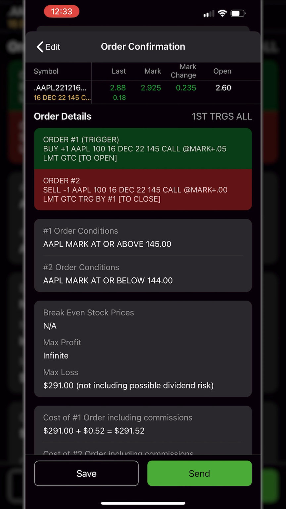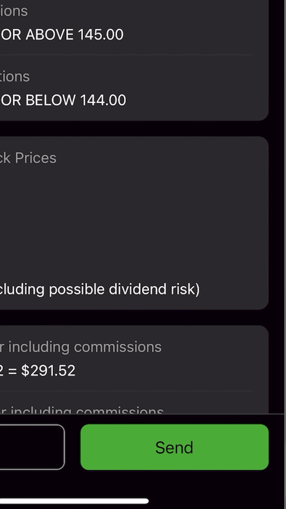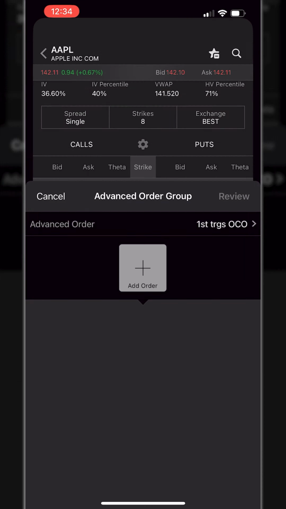And again, here it is simply telling us what we're about to do. We're placing an order to buy an Apple 145 call if Apple ever moves above 145 a share. And then if that ever happens, we actually buy that call option. I then want to put out an order to get me out or stop me out if Apple then moves back down below 144 a share. Since it looks like I did fill everything out correctly, I can then come down here below and hit the send button to actually submit this order.